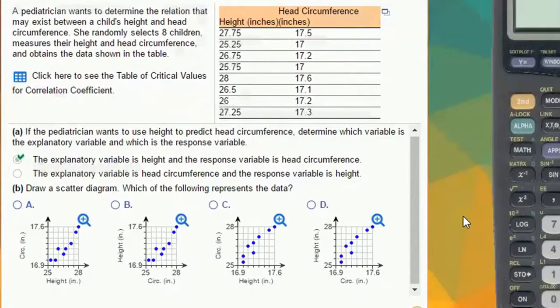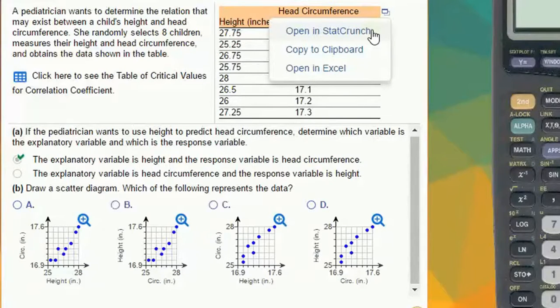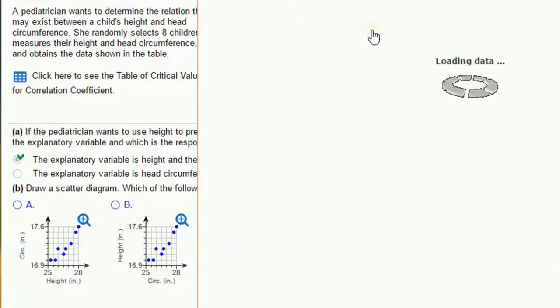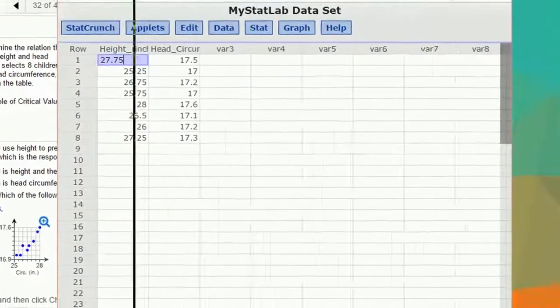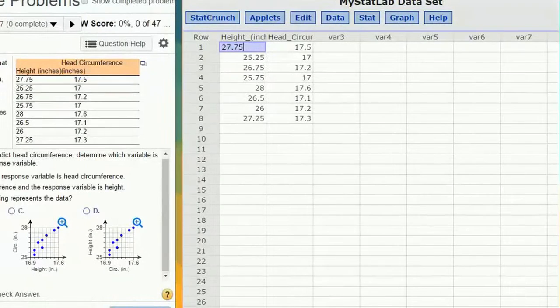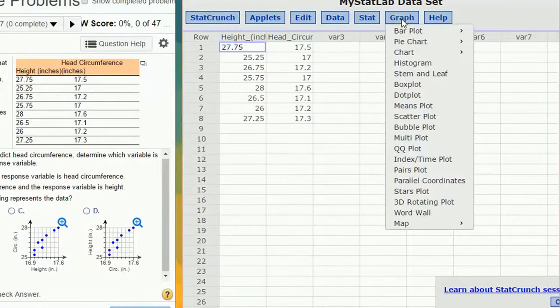All right. Now let's actually go to StatCrunch for the rest of this. Let's take our table and click open it in StatCrunch. All right, so we have our data here. I'm just going to briefly move it now. The first thing we want to do is to create a scatter plot of the data. Scatter plots are easily made under the graph menu. We go down to Scatterplot.